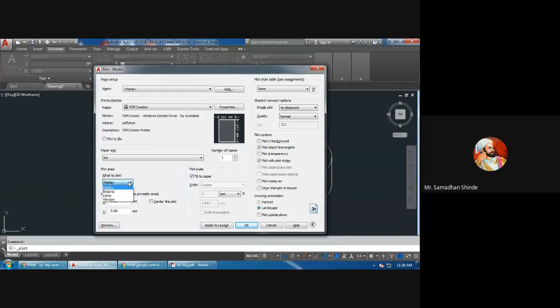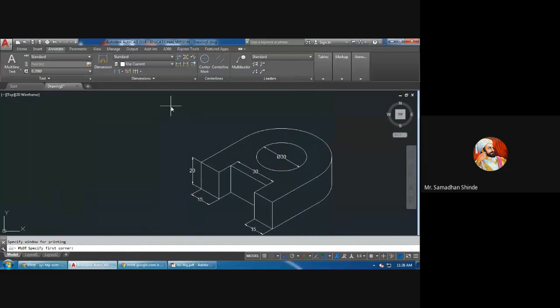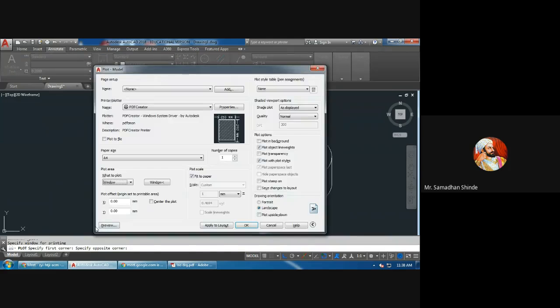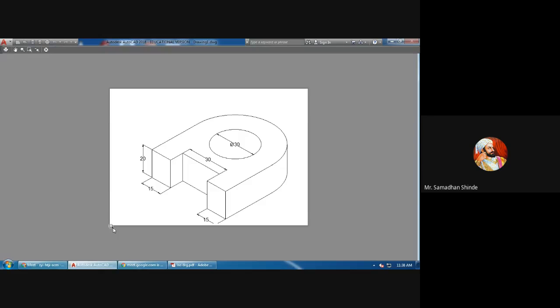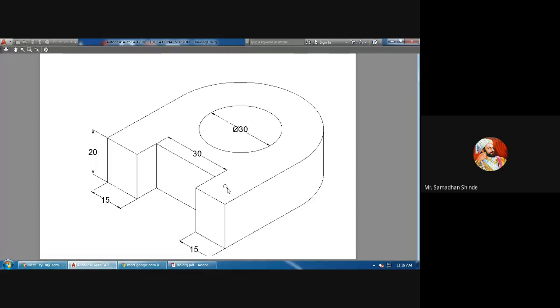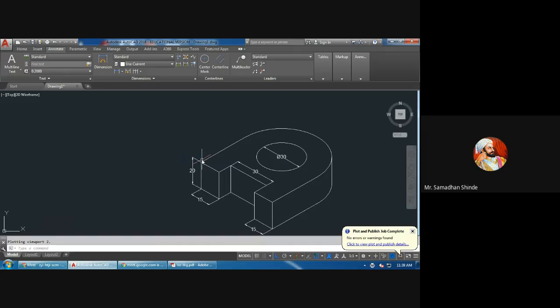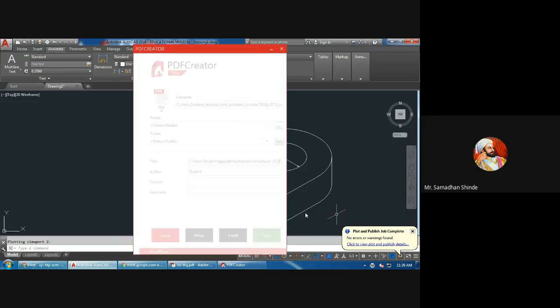A4. Here window. Which window do you want? Suppose this window. Preview. How will it be? How will this drawing be for printing purposes? It will be something like this. Okay, very simple. You can directly take a print with Control P. You can have a plot of that, no problem. You can see plot, so its PDF will be generated.